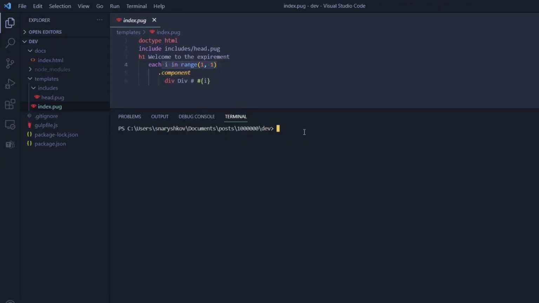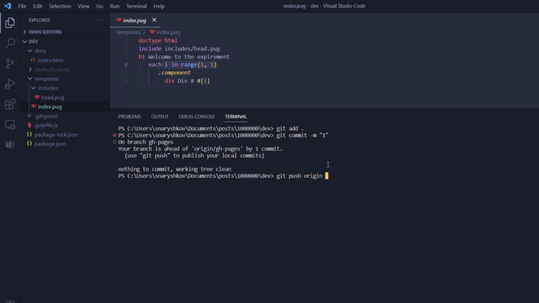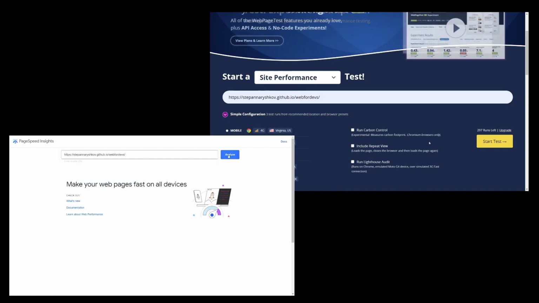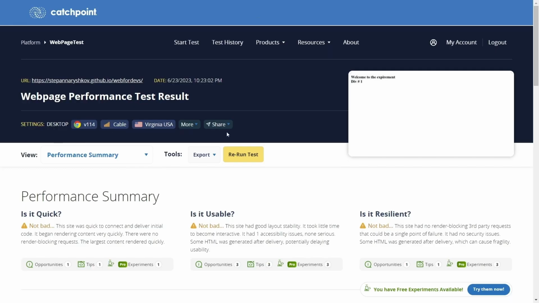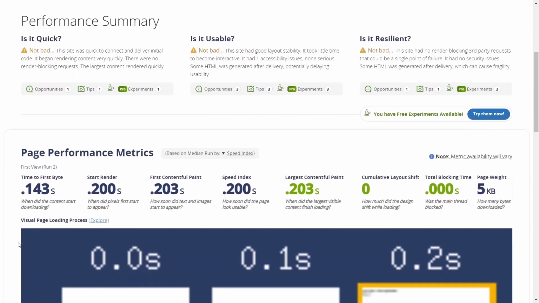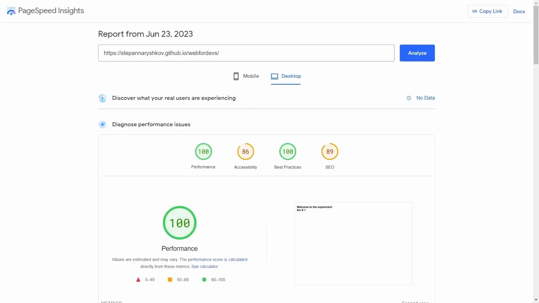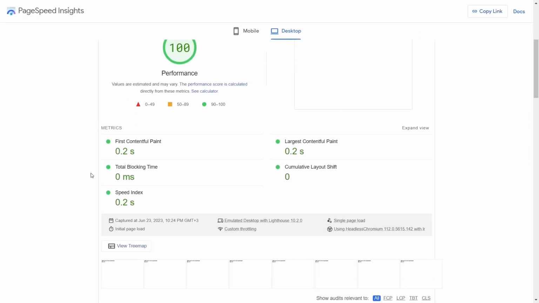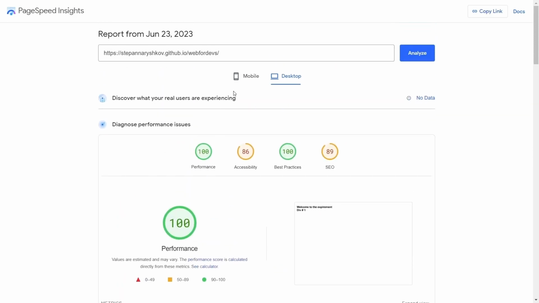Our first number is 1. Let's push this change and check if it's available. Now let's run our test. First, we will open WebPageTest. These numbers we will use as initial data. Next one, we will open PageSpeed Insights and save initial numbers as well.